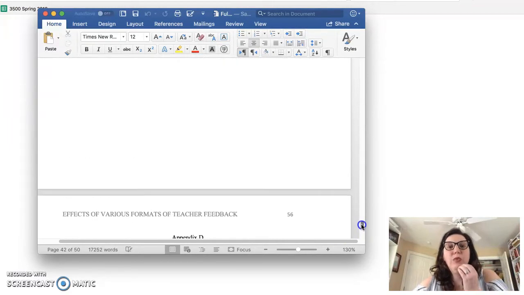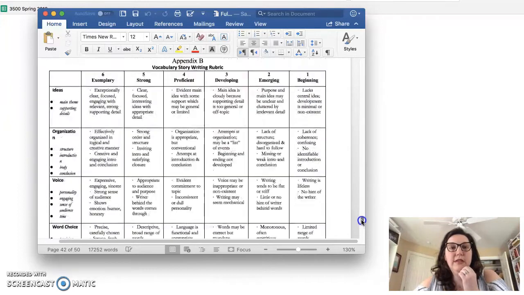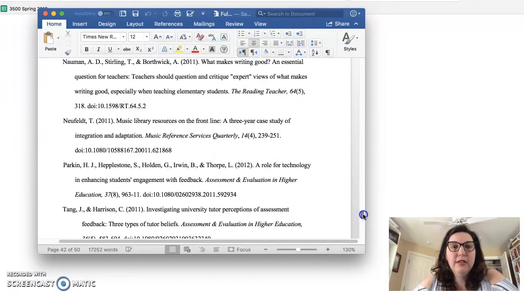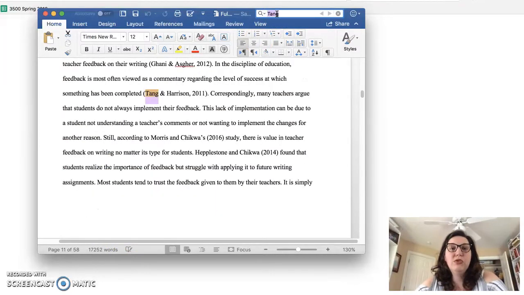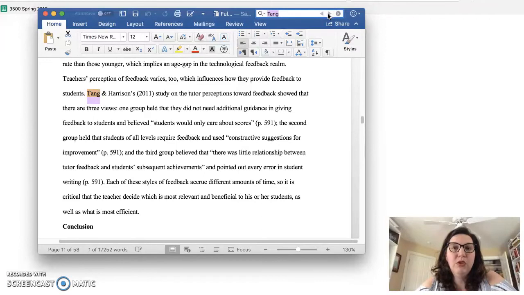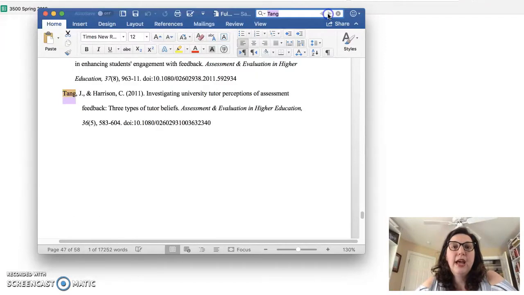So a really nice way to do this is to use the search and find tool in Microsoft Word. So say Tang. I want to make sure Tang is not only in my reference page, but I'm actually citing it somewhere in the document. So I can actually search in the document for Tang, and it will show me where it's come up, and I can actually scroll through if it was cited more than once. Looks like it was. I can scroll through the different places it is in this document.